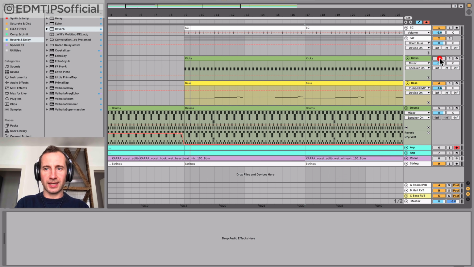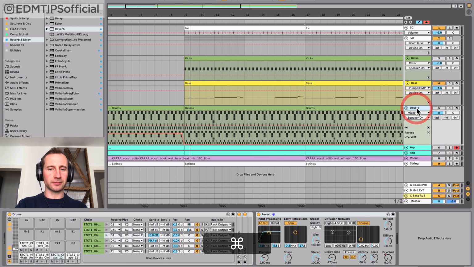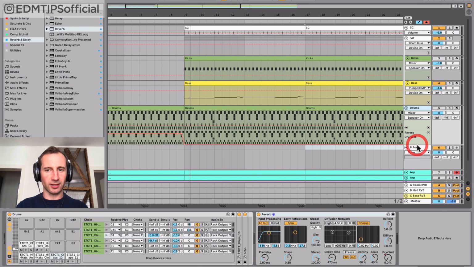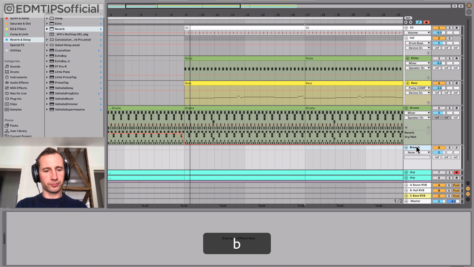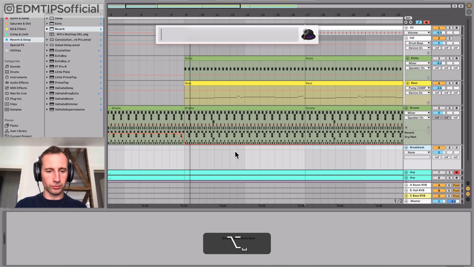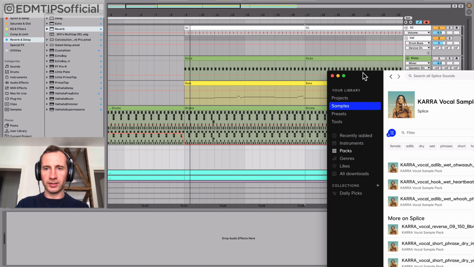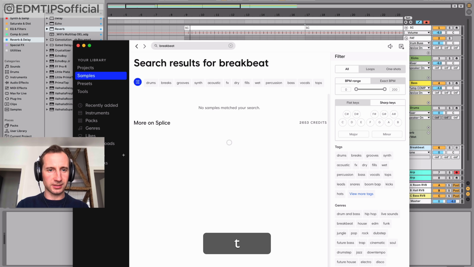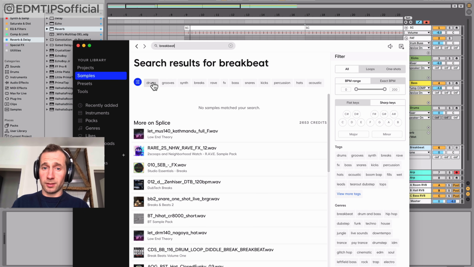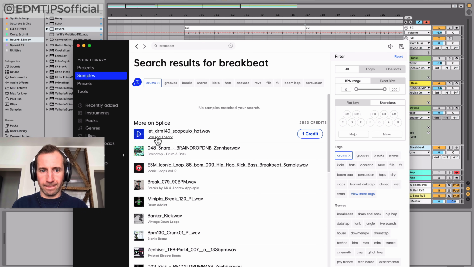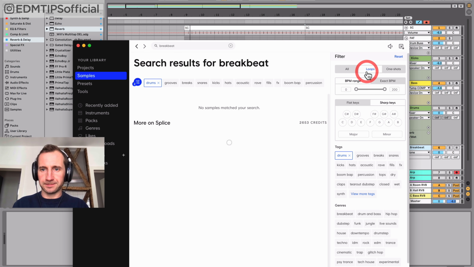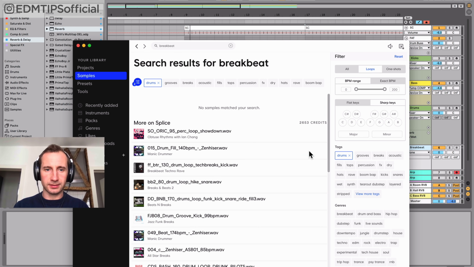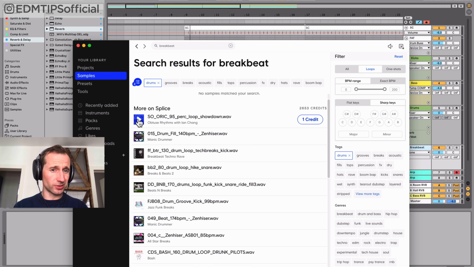We'll keep the kick ready for when we need to use it, and I'm just going to load in some kind of breakbeat sample. Where am I going to find an old school breakbeat sample? Let's just go here, breakbeat in Splice, drums, loops, and let's see if anything good comes. Don't be rubbish. That's rubbish.